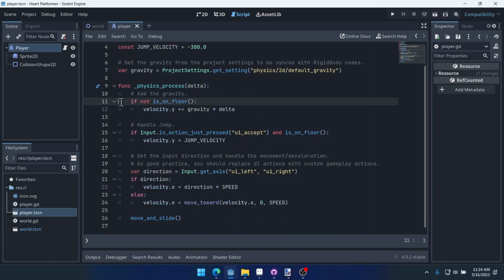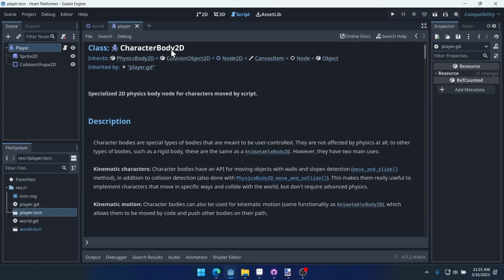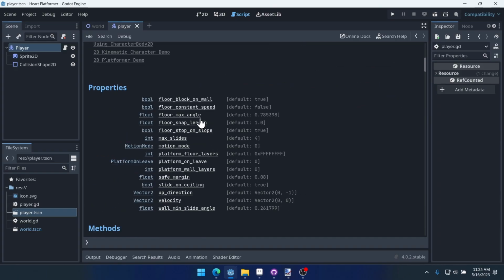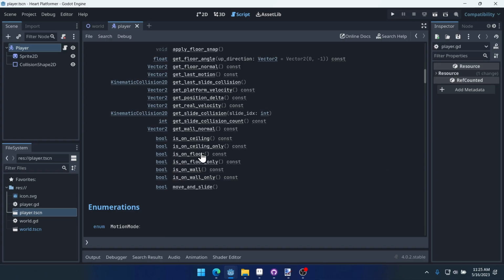Now we have some code right here that is applying our gravity, and we have a comment here that tells us to add the gravity. It says if not is on floor, velocity.y plus equals gravity times delta. So if our character isn't on the floor, and this is on floor function, by the way, comes from our character body 2D. If you hold control and click on this, you can see character body 2D. It has some properties and some functions, and one of these functions is on floor.